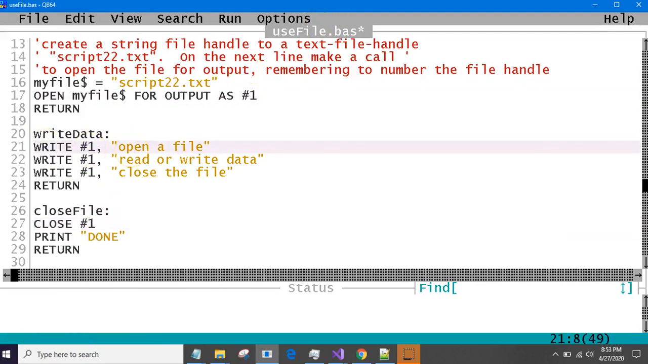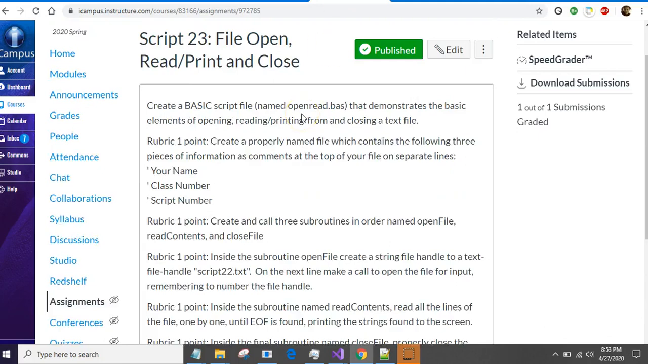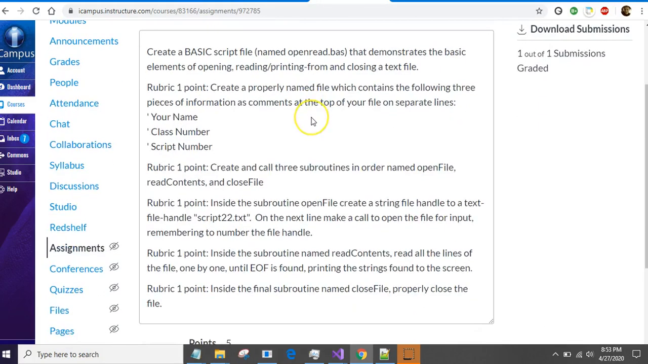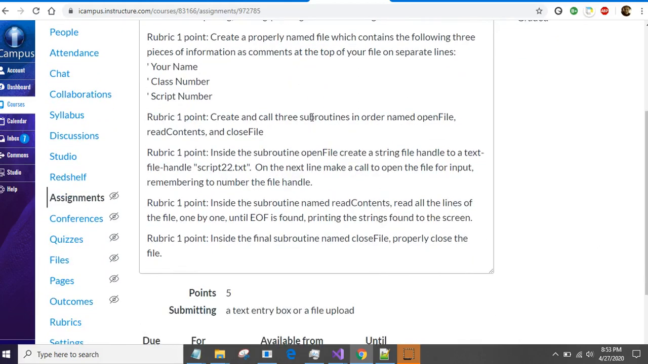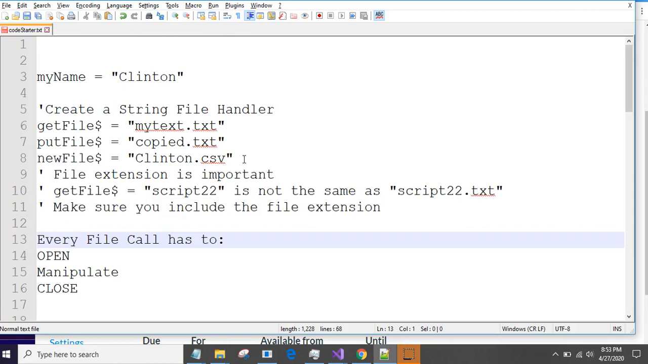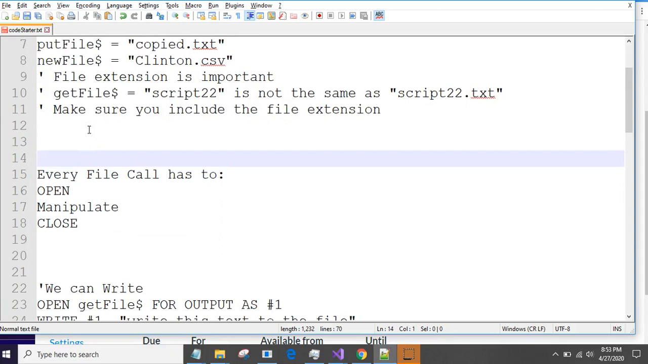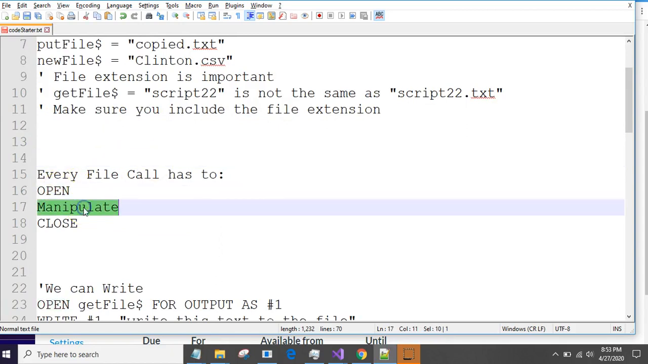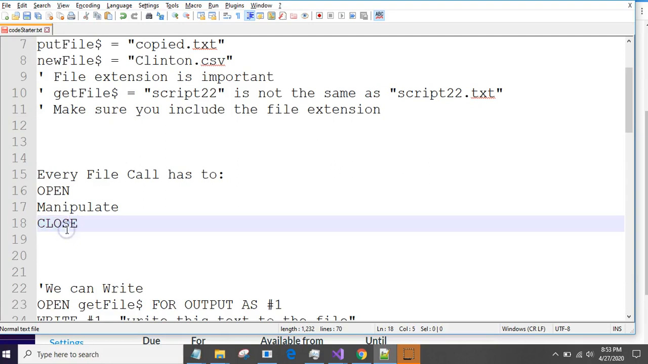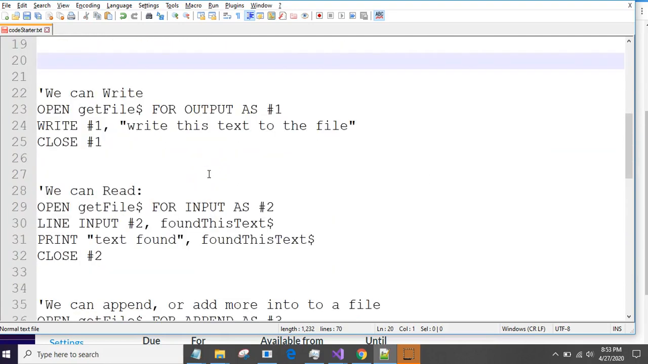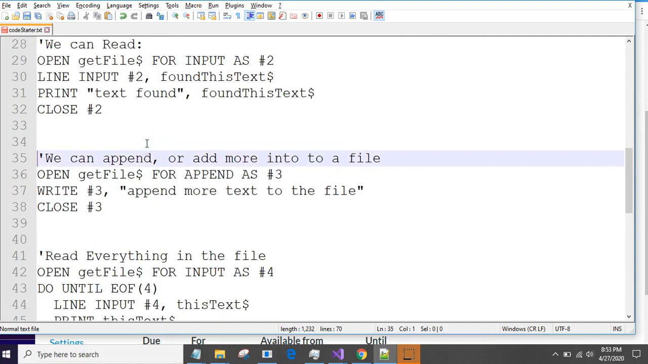In script 23, what we're asked to do instead of doing a write is we're asked to do a read. In this case, we would like to read the information out of the file until we can't find any more information in there at all. So we have the same basic setup, and we saw this before. We saw an algorithm, is what we call it, for handling files. Every file call has to have an open, some sort of manipulate, and then a close structure in order to do this right.